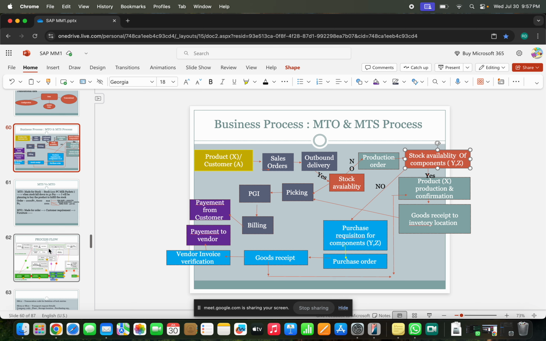In case of make to stock, the sales order and outbound delivery will not be there. It's not much considered here, because we don't bother about the customer order. We are just bothered about our stock levels. Based on stock availability only, it will be raising the orders. Clear? Yes, sir. So this is usually the standard process.